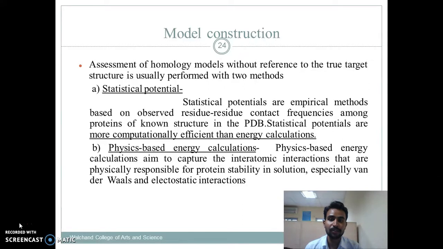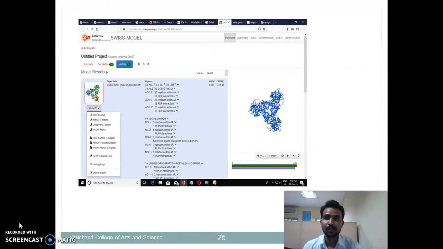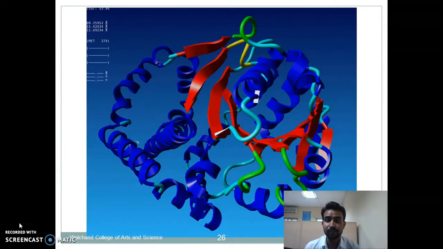Physics-based energy calculations aim to capture the interatomic interactions that are physically responsible for protein stability in solution, especially van der Waals and electrostatic interactions. We are saving that molecule in PDB format, mmCIF, or other formats, to display that. We are saving that model and viewing it in the RasMol tool also. See, this is the 3D structure of a molecule that I got during the homology modeling.